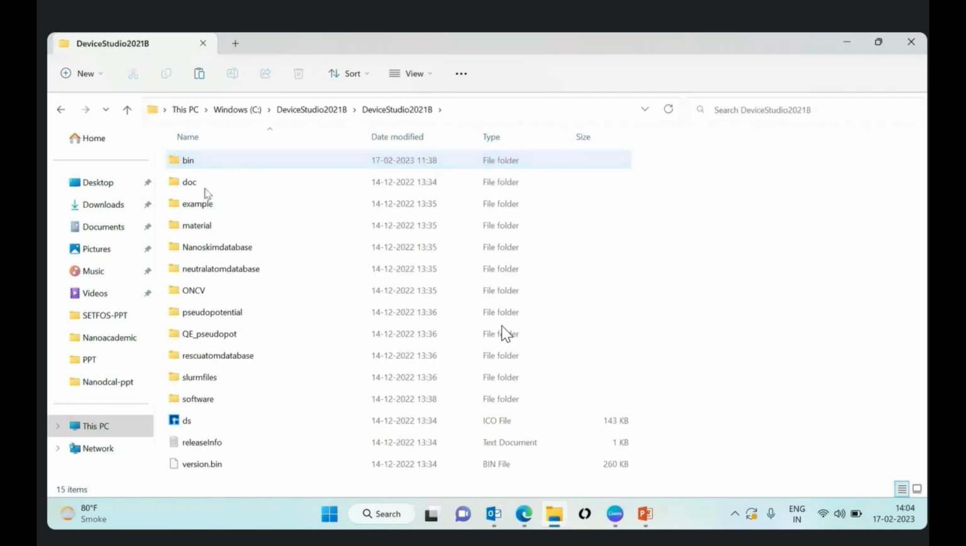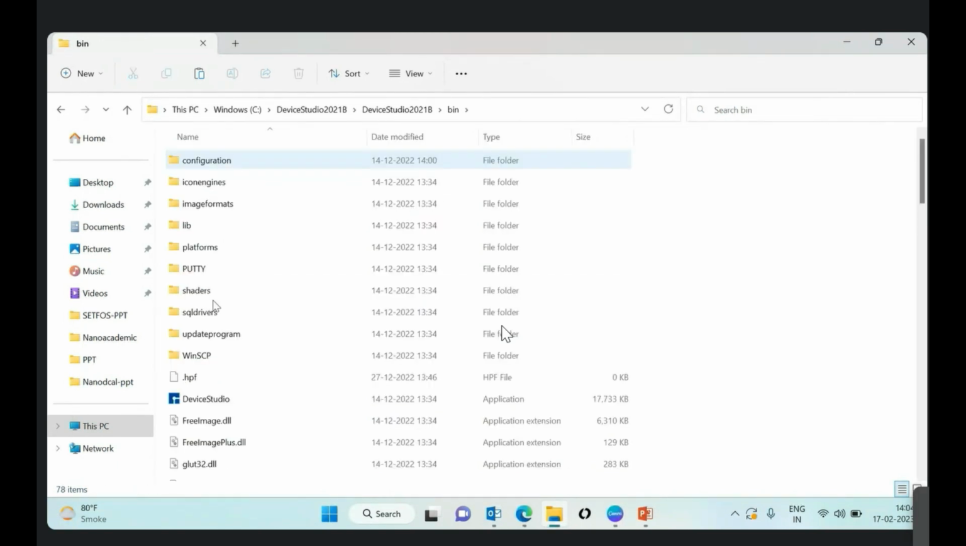So now you can see I am going to the C drive and would like to open the software. Participants can also open their software in the bin folder. There is a Device Studio icon and application file there. You can double click to open it.